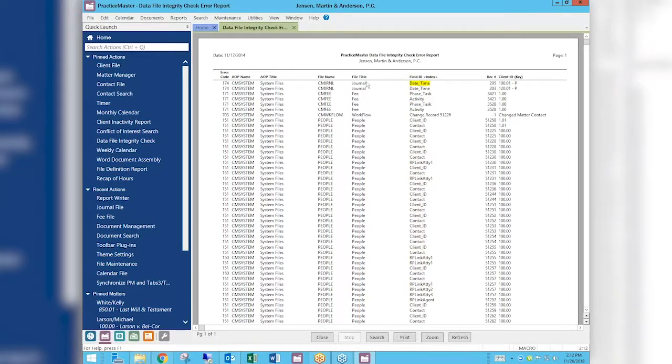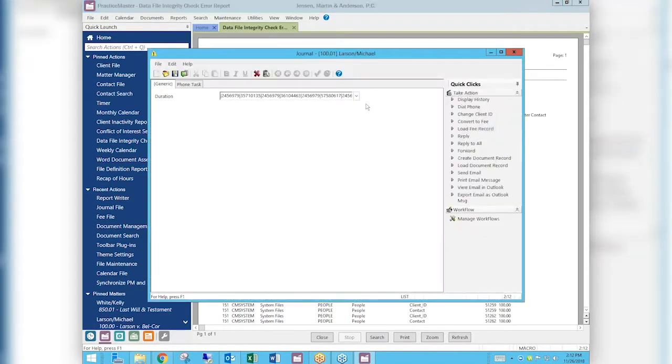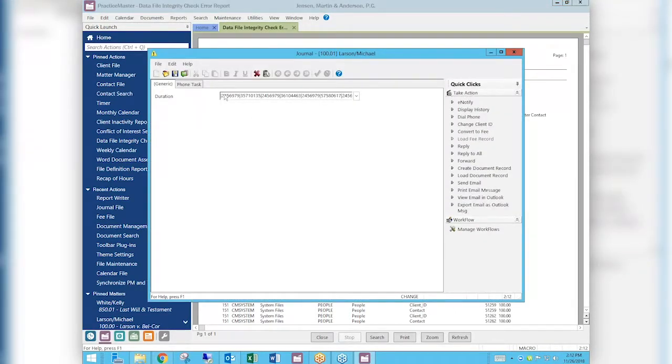Now, I'm going to go in and just drill down. I can see this first one for the journal has a date time error. So I'm going to click on that record. And when I come in, you can see it's got some weird duration in here. I don't even know what's going on with that. It looks like something was actually pasted in there that was wrong. So something's happened with this field.